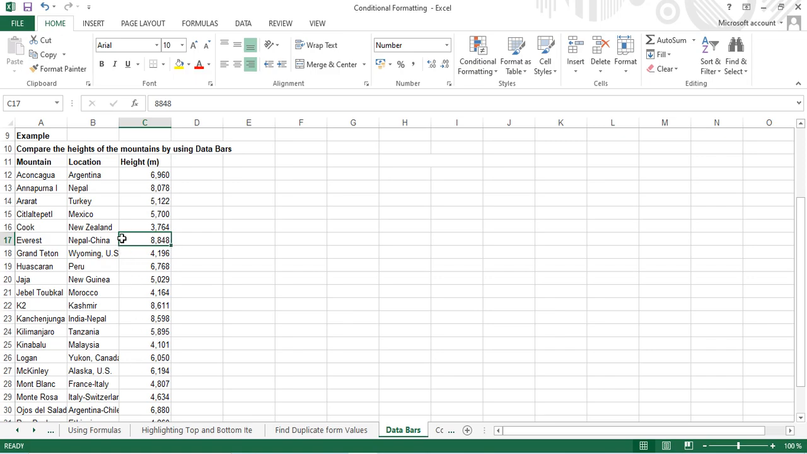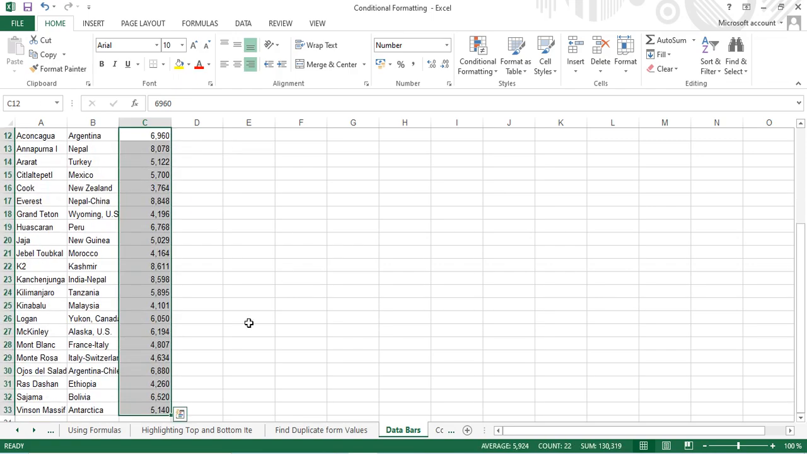It may not indicate it. The length of others will now be percentages of this, but this, if it is the highest, which I assume it is, will have a full bar. So let's select all of this and see how that works.